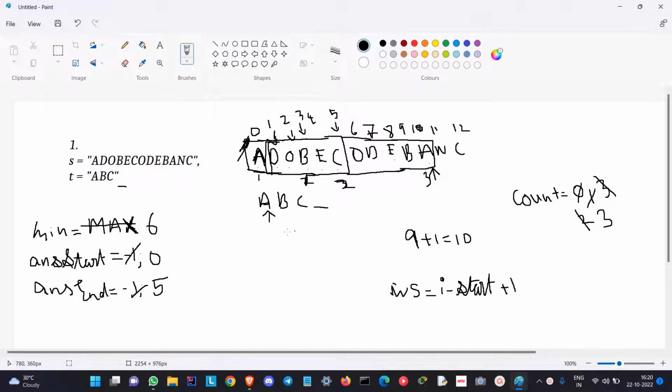So we can see that 10 is greater than 6, so we don't need to update the min value. So we'll start to decrement the size of the window. The current window is from D to A. So we'll decrement by 1, ignoring the D character. D character is ignored. So O, B, E, C, O, D, E, B, A. So we can say that the count is 3. Every character is present in the current substring, but the current length is 9, which is greater than 6. So we'll continue removing from the current window.